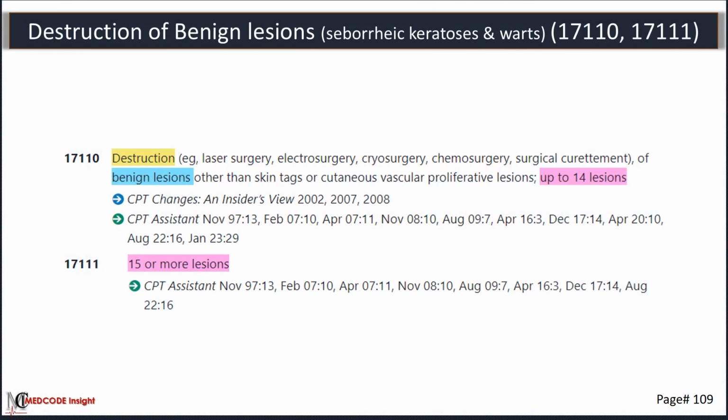For the destruction of benign lesions like seborrheic keratosis and warts, a single unit of code 17110 is used to treat up to 14 lesions, and a single unit of code 17111 is for 15 or more lesions.